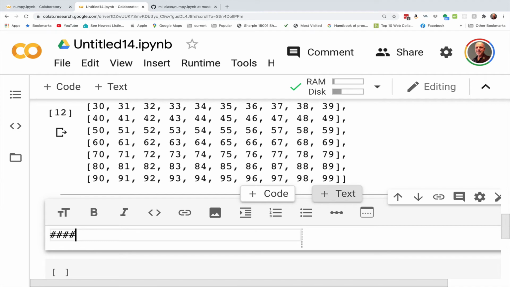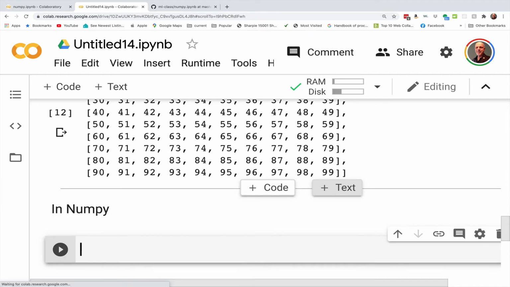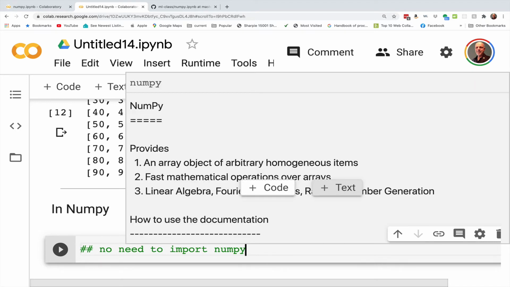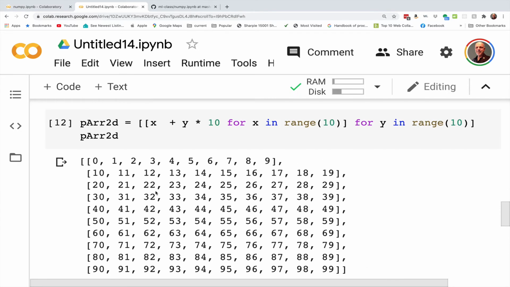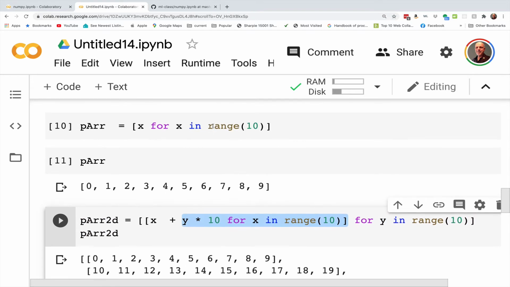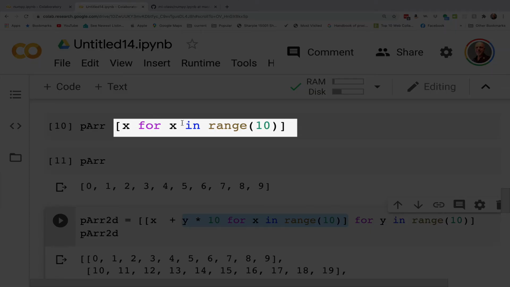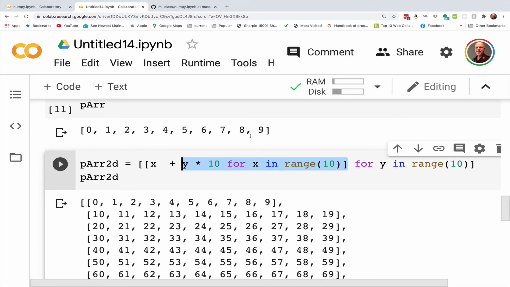Let's add a comment here: in NumPy. So how can we do it in NumPy? That's very easy to do, and we don't need to import NumPy, because we've already imported it in this Jupyter notebook. NumPy has something similar to range in regular Python, but it automatically creates an array. So it does all of this in one command, this x for x in range 10. Let me show you how that works.